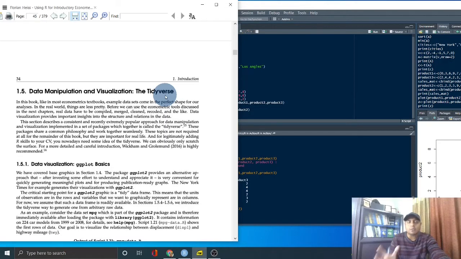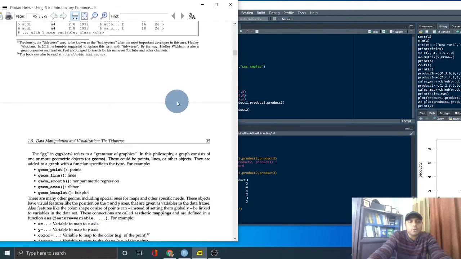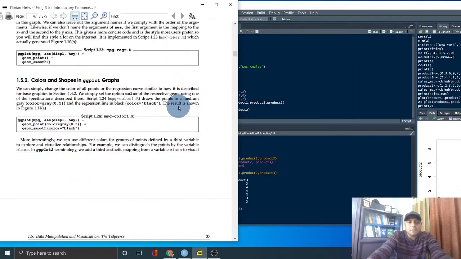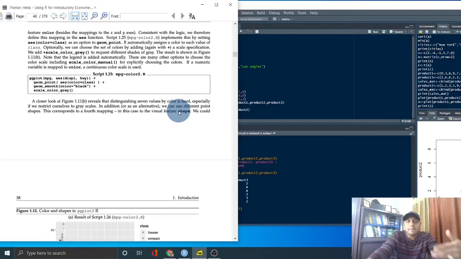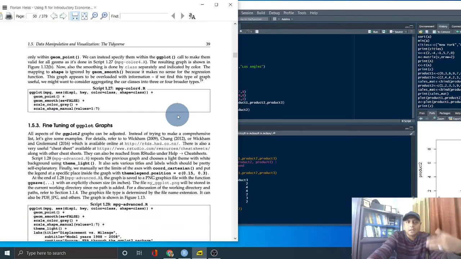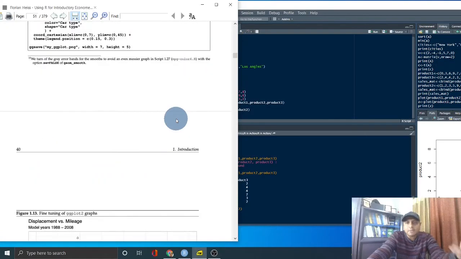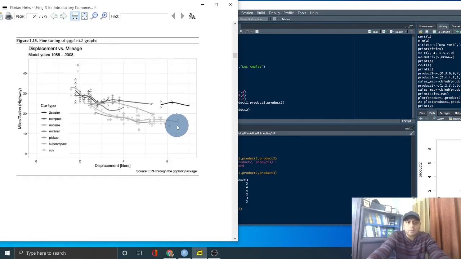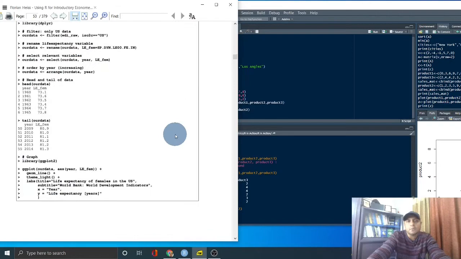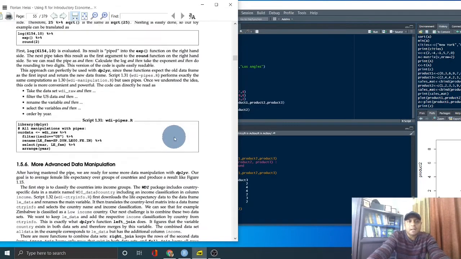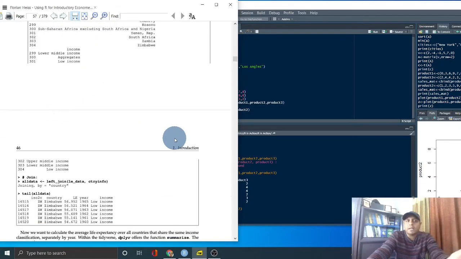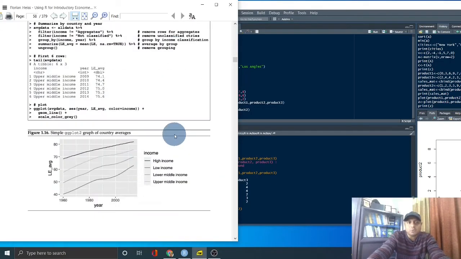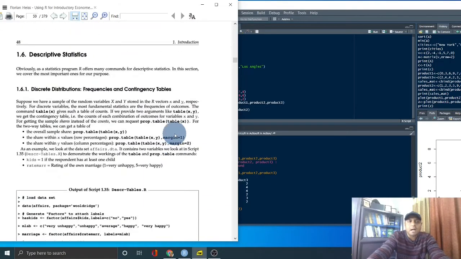I think it is very clear to you that R is an object oriented, function based programming language. Hopefully in the next video we will not start tidyverse, because it is a little more advanced, about how you can manipulate data and everything. That will be a separate video I will create. But for now, whatever we have covered is sufficient to start with R programming and econometrics.